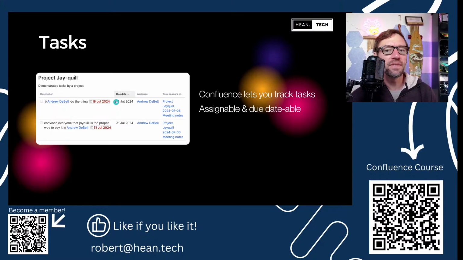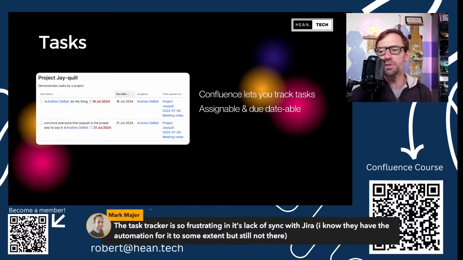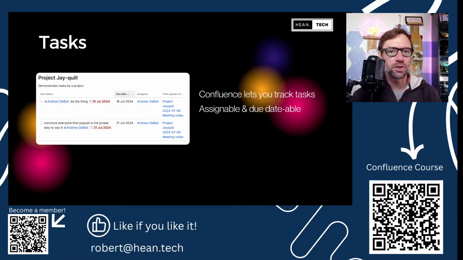And we have a specific element or macro, just called the task. And I love how Mark is commenting: the tracker is frustrating, its lack of syncing with Jira. So again, if we choose to use this, we have to remember that tasks in Confluence do not automatically create a Jira work item.